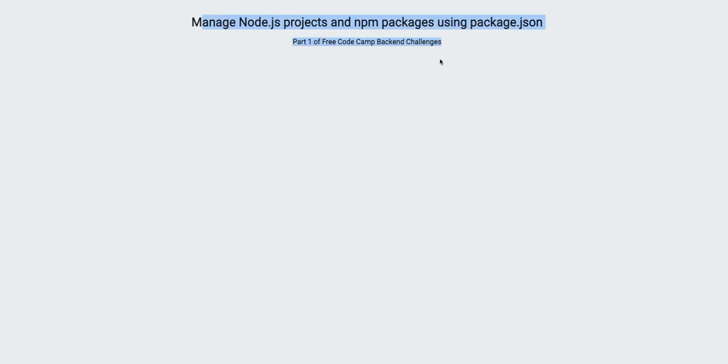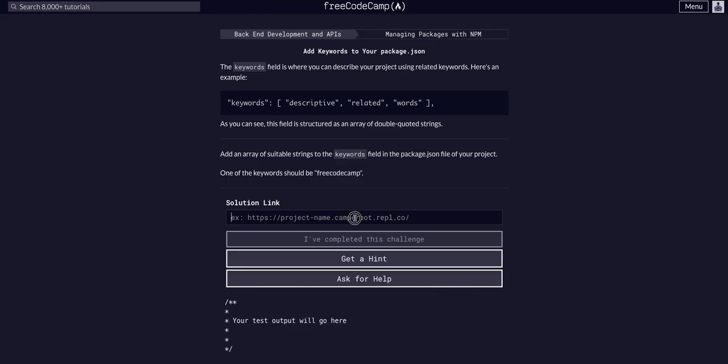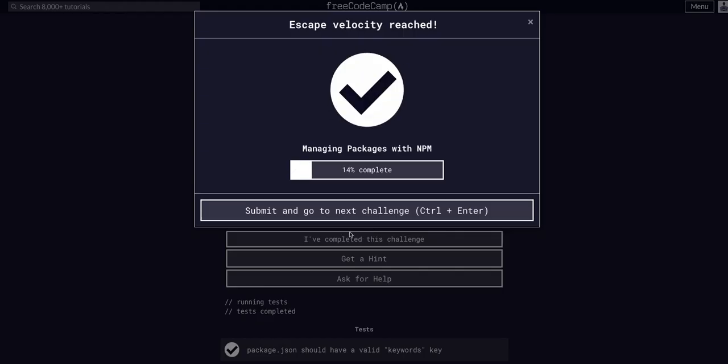This is all that this backend server displays, this little index page. So now if we go to FreeCodeCamp, paste it, complete the challenge, that's it.